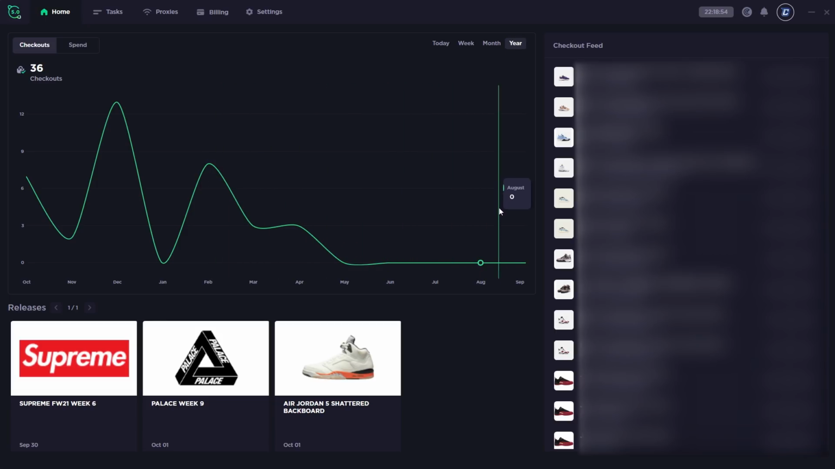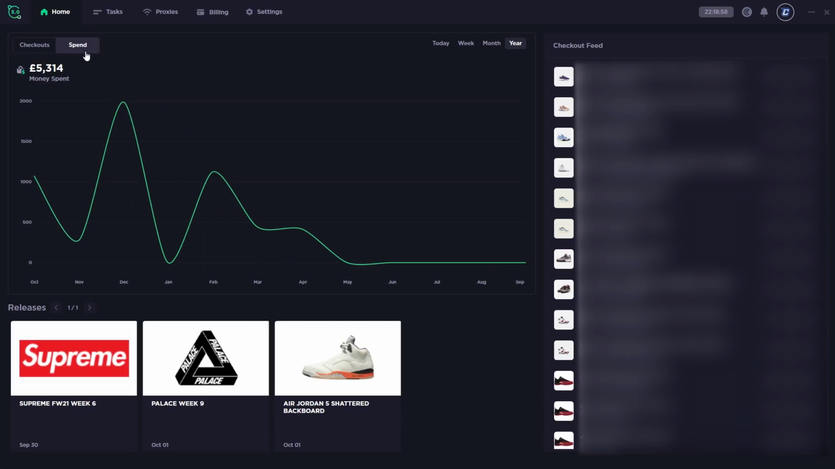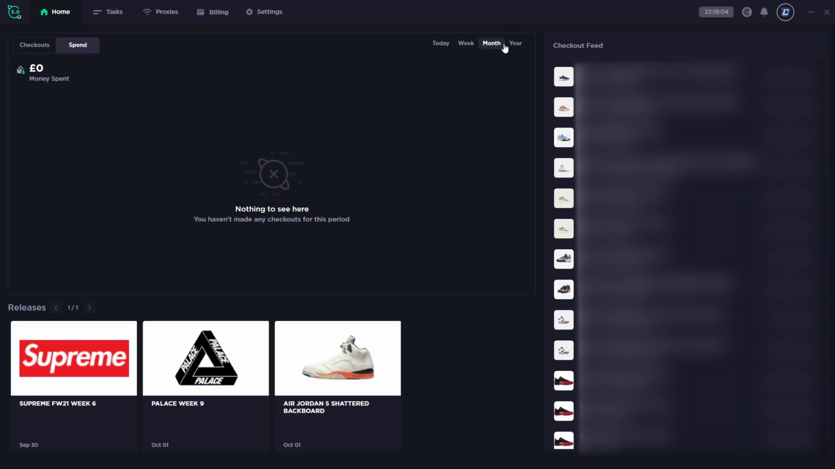So this is pretty useful when it comes to seeing how well you did, how many checkouts you did, as well as the spendage, you can go ahead and view how much money you spent in these months as well when we're on the years section. Obviously when we go to month, the scale will be different. For week the scale will be different, and today the scale will be different as well.